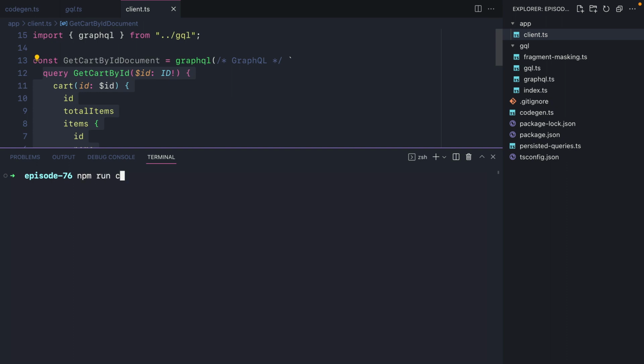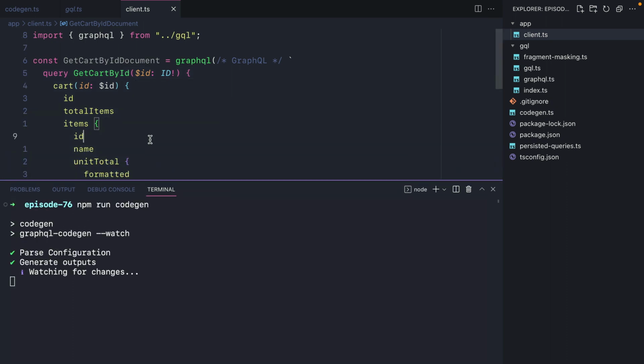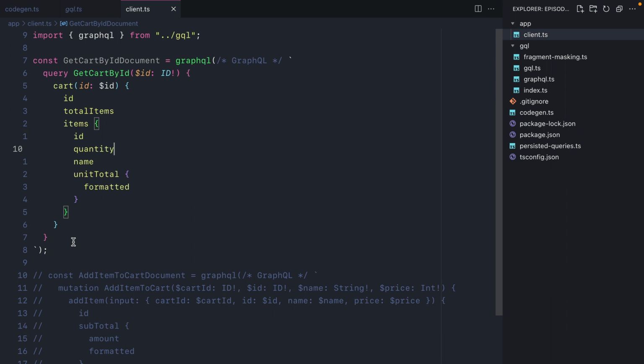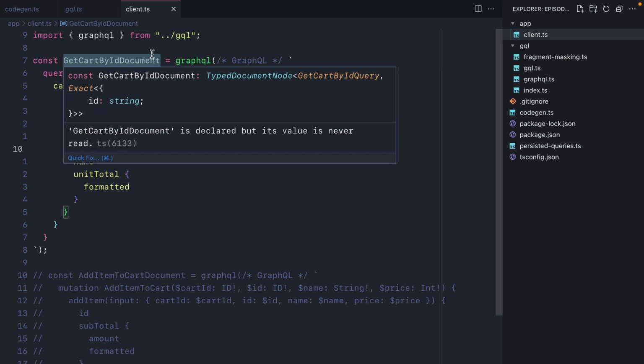To run this, all we need to do is run GraphQL codegen. This will watch in the background for any changes to our query, so when we add new fields here, this will update the type for this document node. Now we can use the GraphQL client preset to also generate for us automatically, using the code generator, the persisted documents or persisted queries. Since we're working with these type documents here, we'll stick to using the term persisted documents.